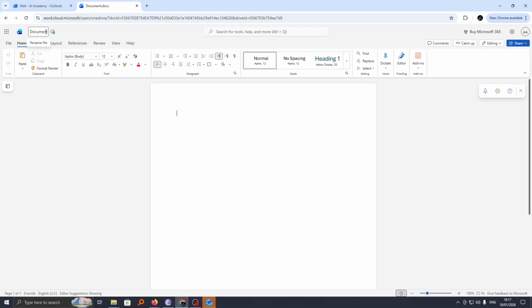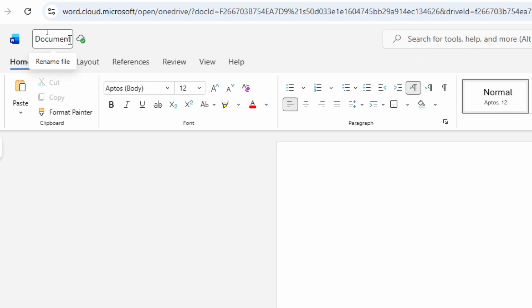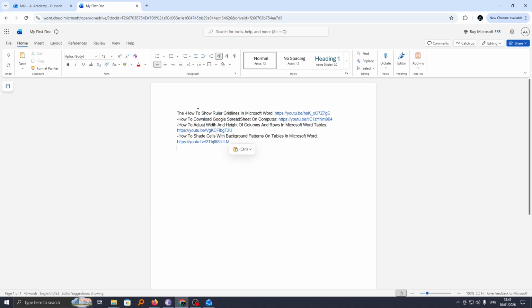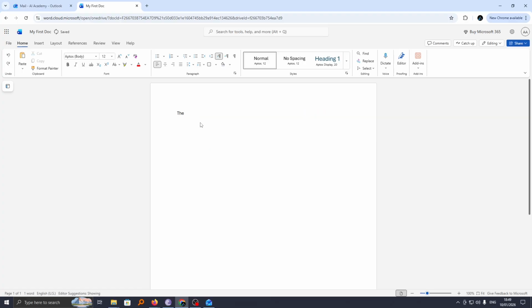It's important to give your document a name, and you can simply do this by just editing this document text. So now you can begin your typing and editing your documents, or copy and paste any information that you wish here. So that's how you can create a new Word document in Microsoft Outlook.